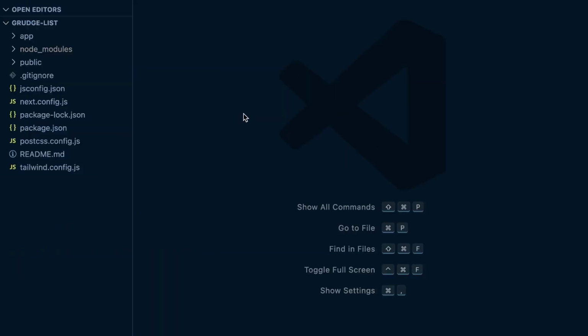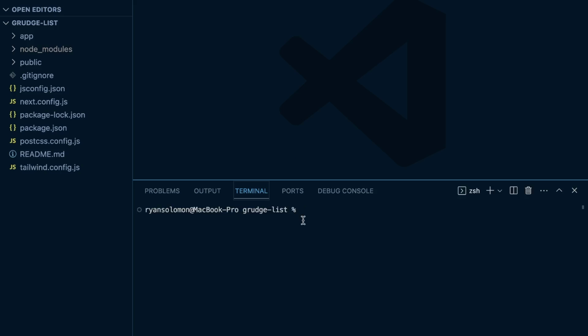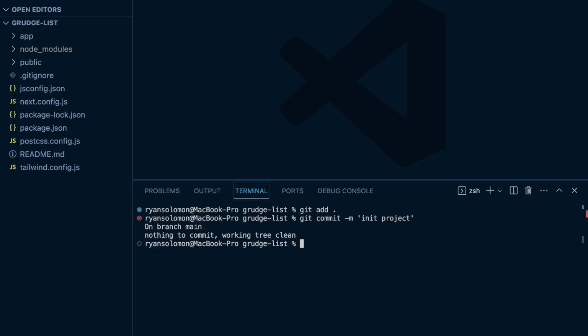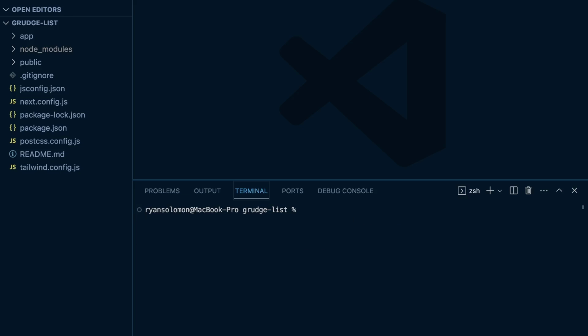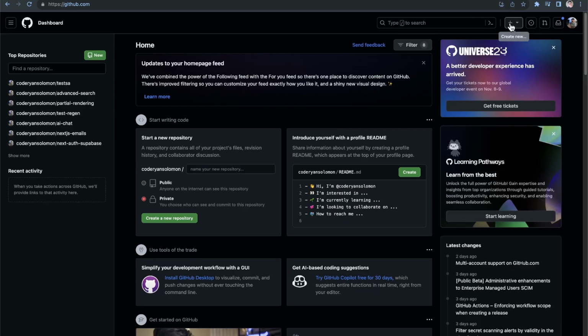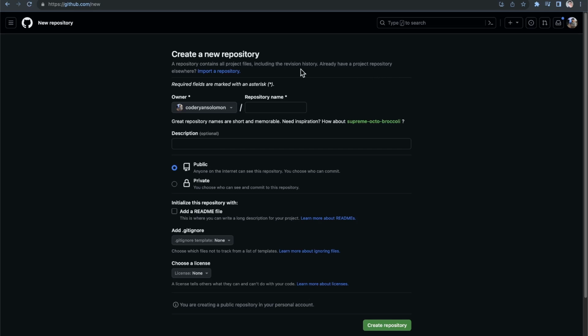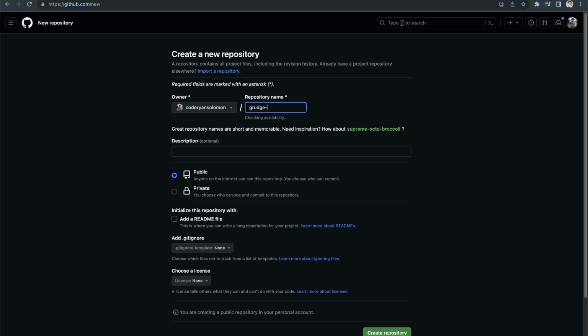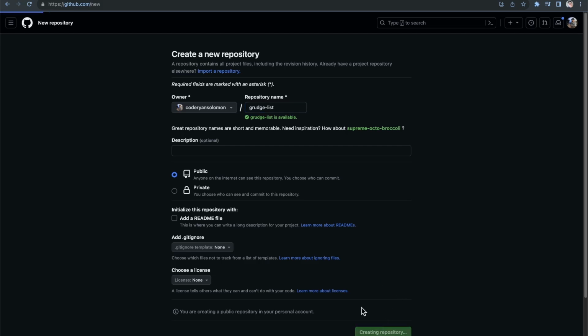So I've now opened my template project here, and I'm going to open my terminal and do git add, git commit -m, and I'm going to just say init project. And then we are also going to connect this to my GitHub. So I'm going to head over to github.com, and I've logged into my GitHub here, and I'm going to click create new repository. And I'm going to call this grudge-list. I'll make this public. So I'll also link this in my description below if you want to see my finalized code. And then I'm going to click create repository.